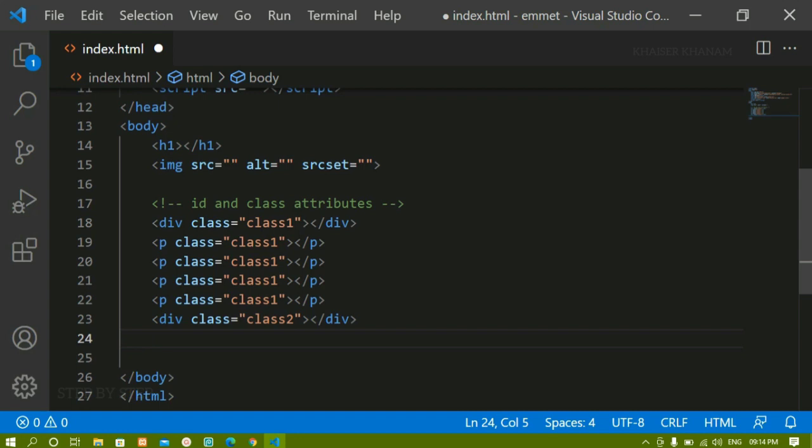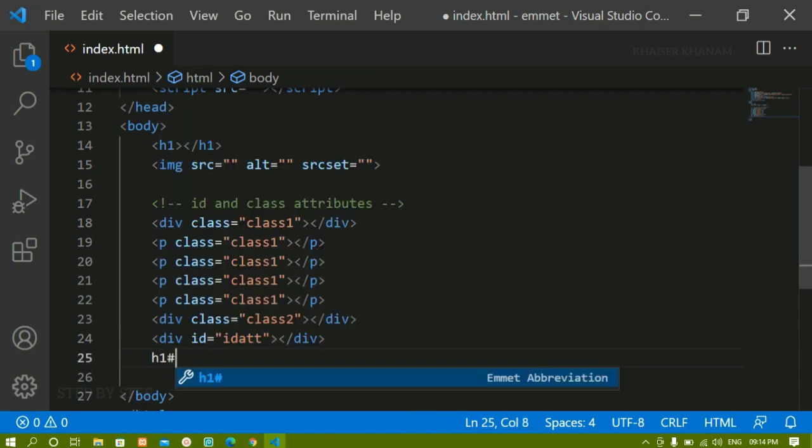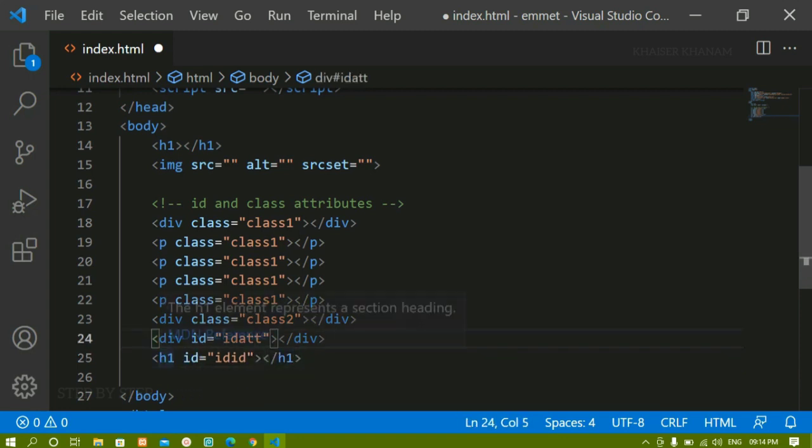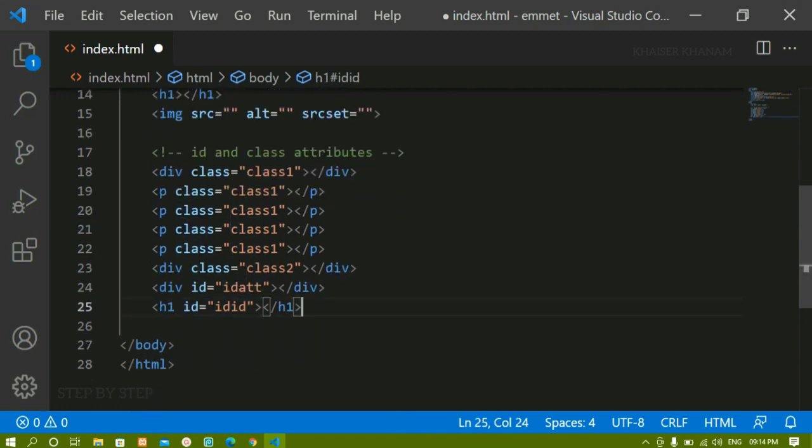Next, in the same way, for ID we have to use hash. Whenever we give this ID attribute, let me write here, this is my ID. As soon as I enter, this ID also will be given inside the div container. Now if I want to give this ID inside h1, then I have to write this hash, and here I write ID. If I want to give an ID inside another element, then I have to write that particular element, then whatever symbol the class or the ID has, that we have to write.